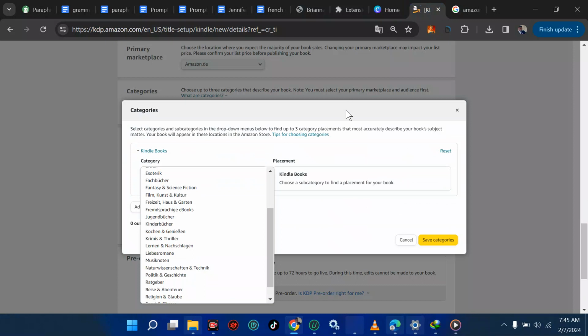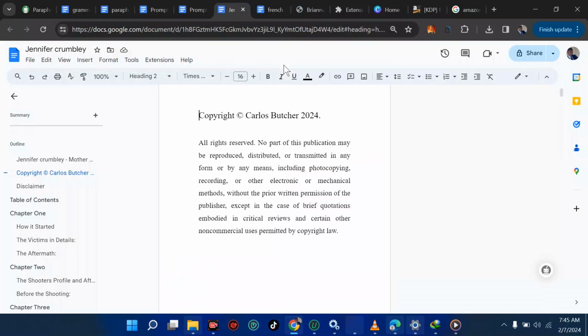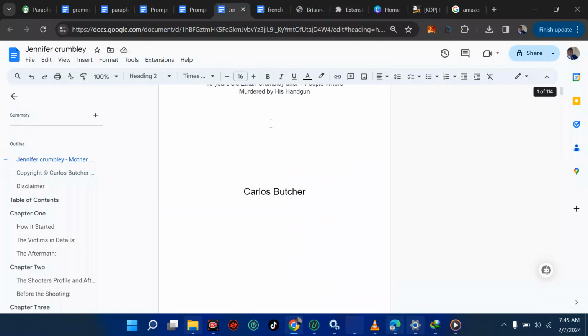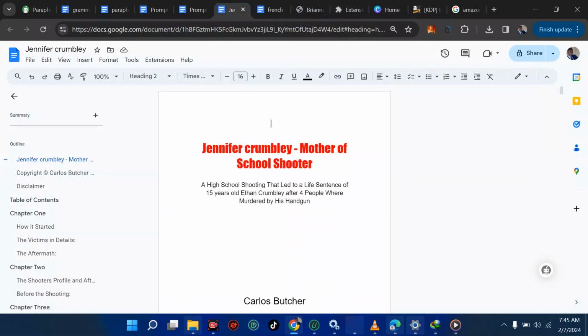So the first thing you want to do is get your document ready. When I say get your document ready, the document you are about to use should already be translated into the desired language. So let's say this is what we have here. This is what I wrote about Jennifer Crumley. I wrote a story about her. So now maybe I want to translate this.